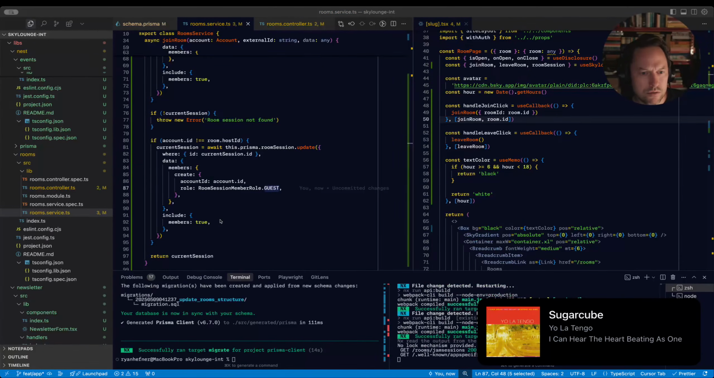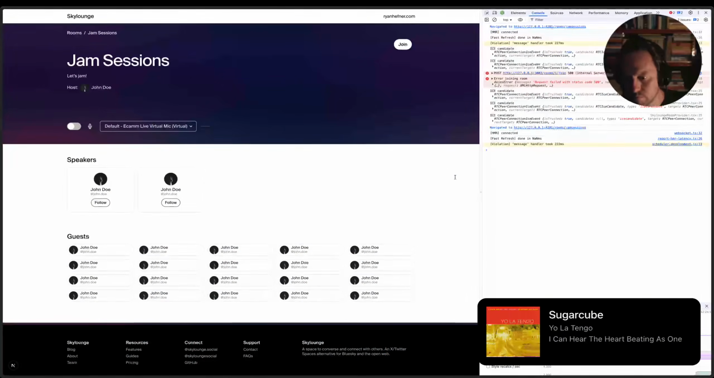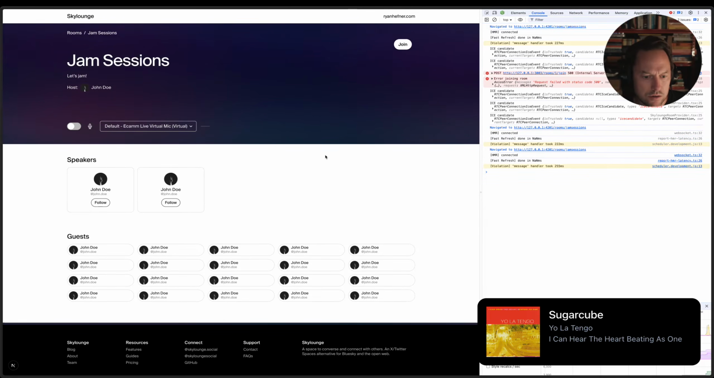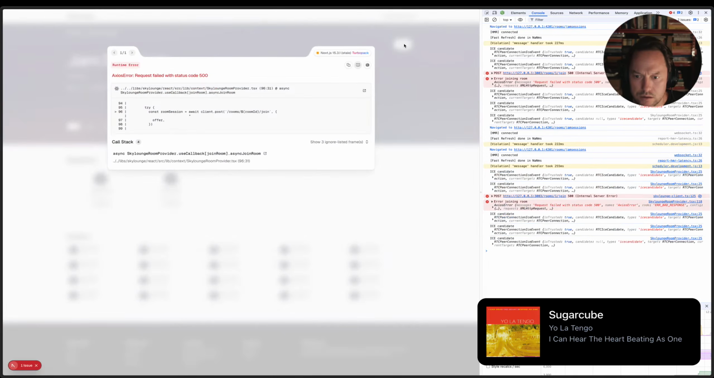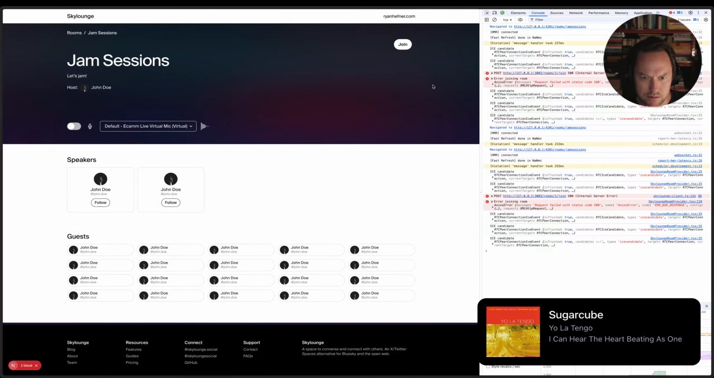Okay, so let's see if that's going to do it. Quick little refresh. Async join room 500. What do we miss? What do we miss? Room not found at. Oh, did I update the external ID? No, I made it the room ID. There we go. Oh.